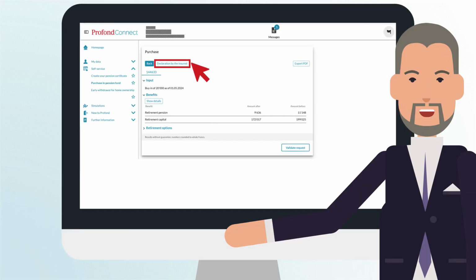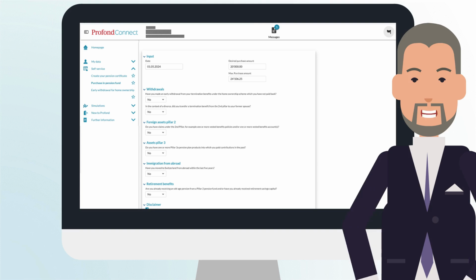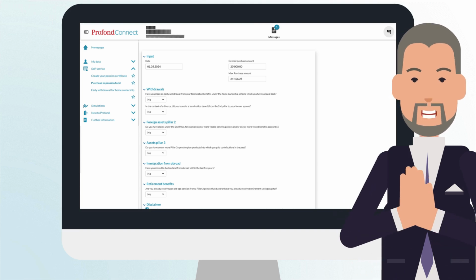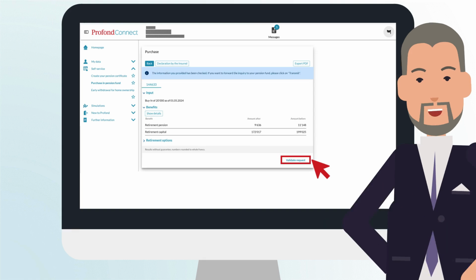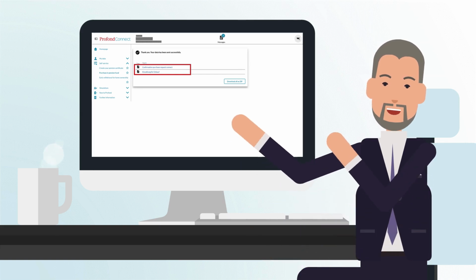Click on the Self-Declaration button at the top left. Check all of the information that is shown. If necessary, update this information and then click on OK. Now click on Validate Request, and then on Send. 2 PDF files will now appear.